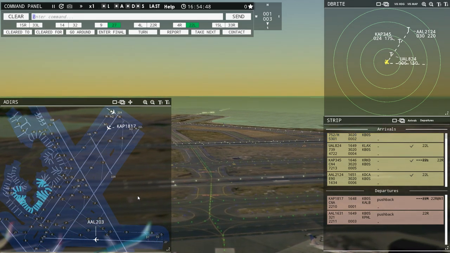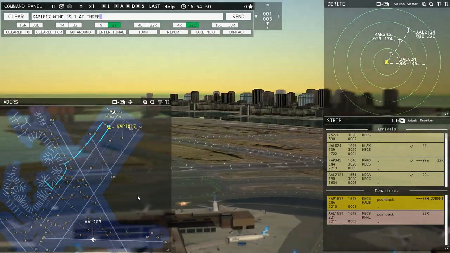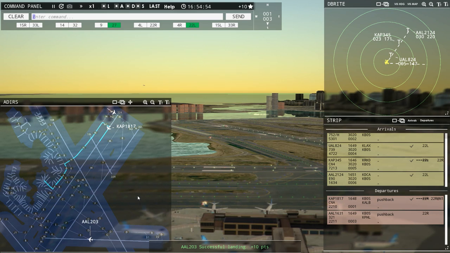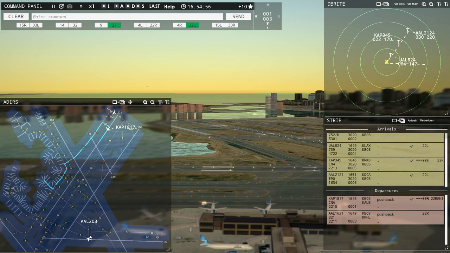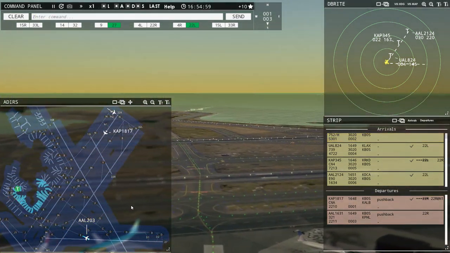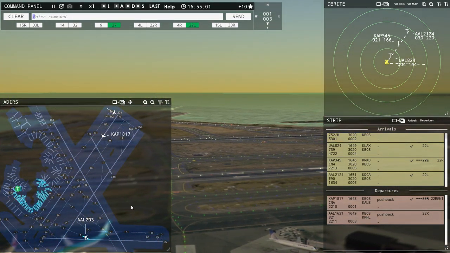Care 1817, wind is 1 at 3 knots. Runway 22 right, clear for takeoff. Wind is 1 at 3 knots. Runway 22 right, cleared for takeoff, Care 1817. American 203, taxi to terminal via Echo. Taxi to terminal via Echo, American 203.